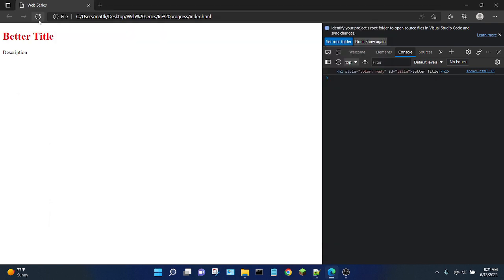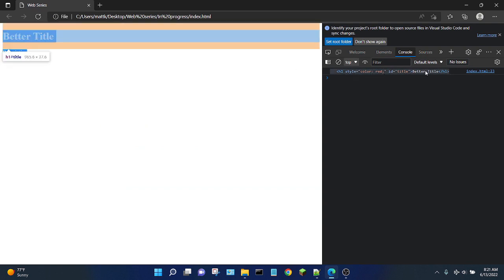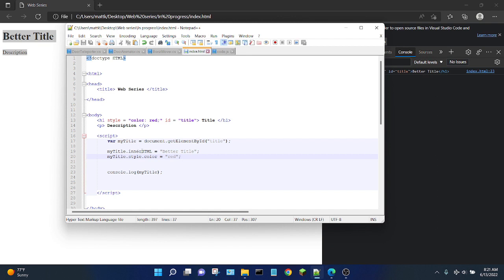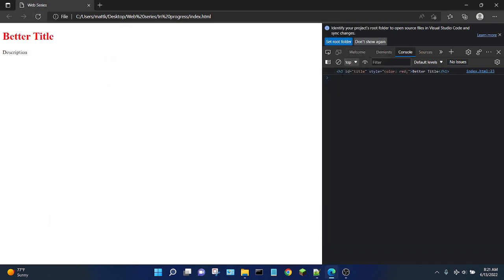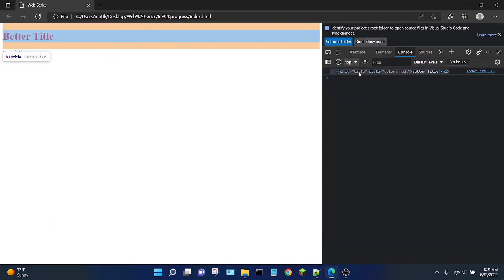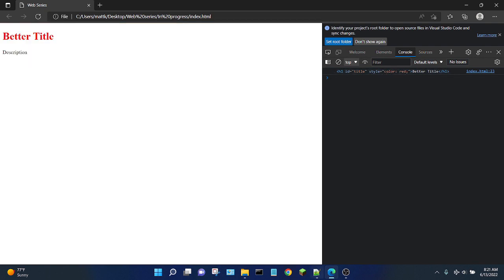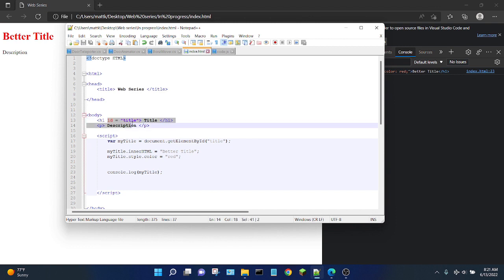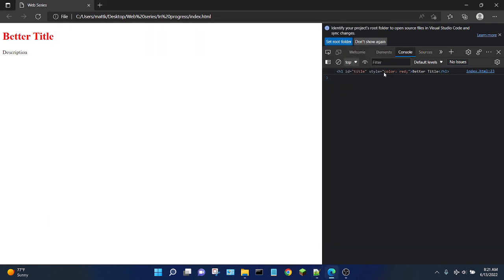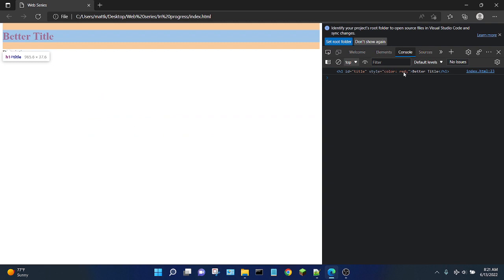When I do that, refresh, not only does the color change, but look, the tag here changes as well. Oh, actually, let me delete this. Let me delete this so you know it's actually coming from the JavaScript. All right, refresh. And look, the tag has an ID, and then style equals color red. But we didn't add that. The HTML only has the title. But the JavaScript that we added the style attribute inside the h1 tag.